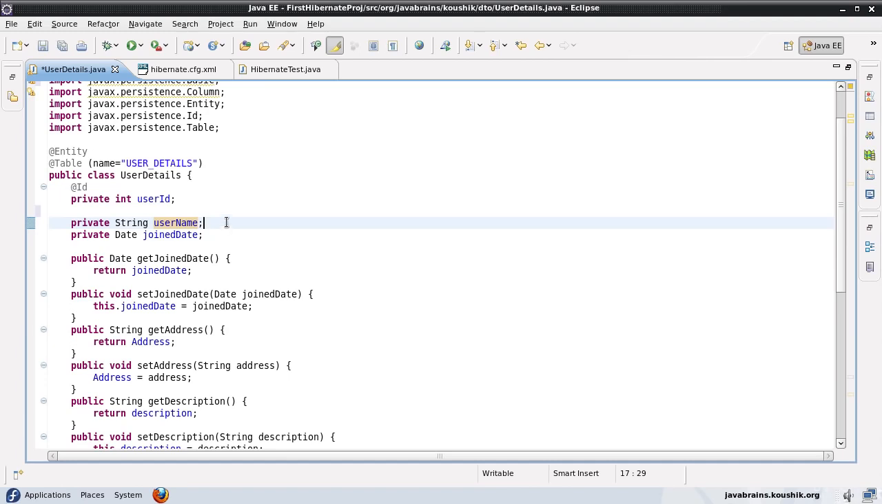The reason being, say username is static, so in that case all the objects of the class will share the same username. So it doesn't make sense to have a column for it in the user table, because every value for the username will be the same. That's a default configuration that Hibernate applies for us. So if you don't want the username to get saved in the database, just mark the string as static or transient.